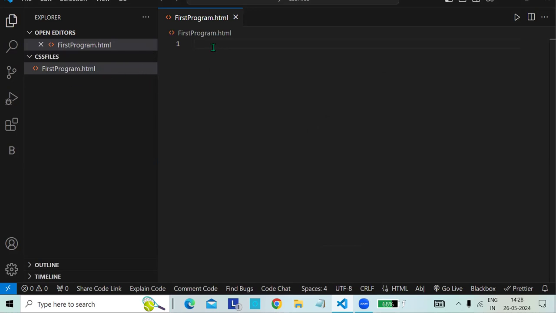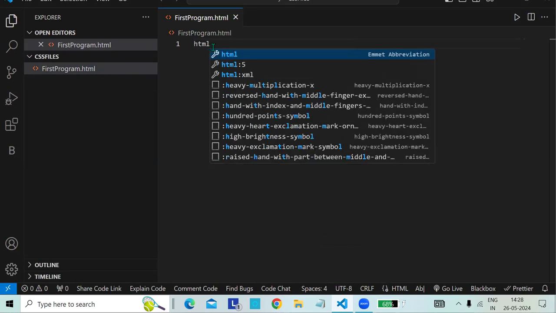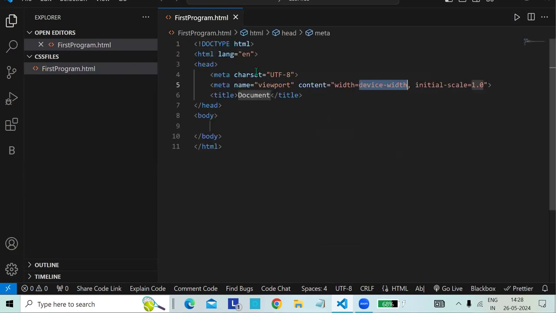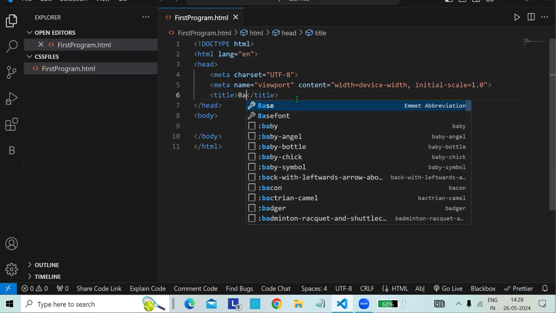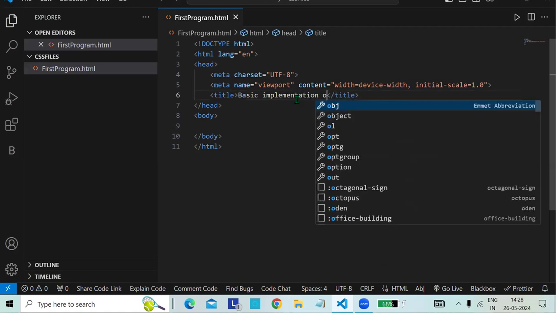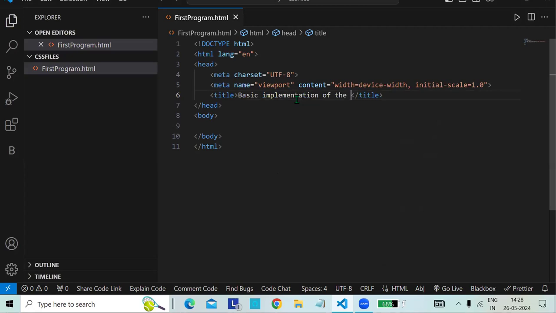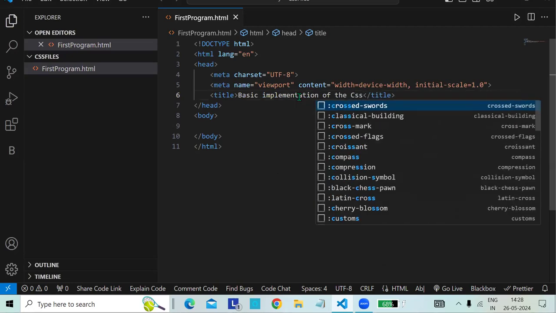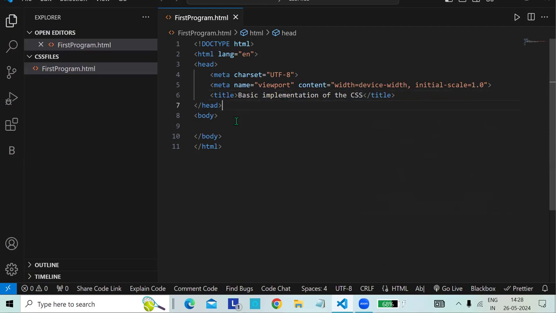So here I will write HTML. Then you will get the extension here and you can click on the HTML file. Then you will get the basic structure of the HTML. And the title I will change to basic implementation of the CSS.